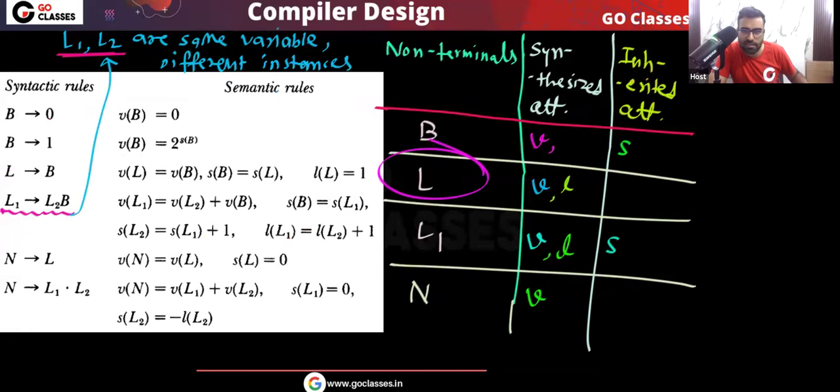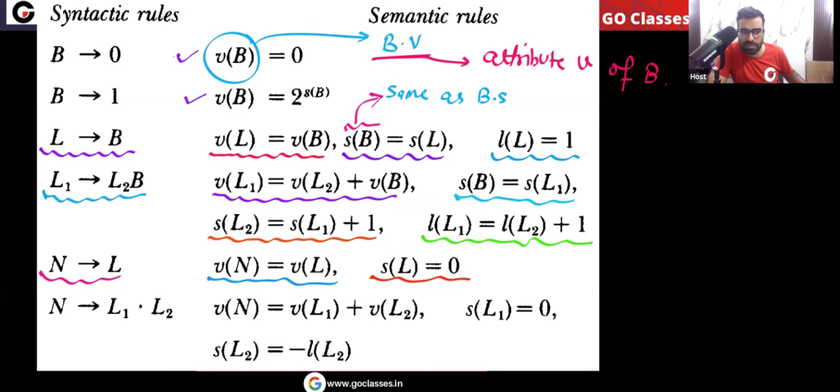So for this capital L, this S is an inherited attribute. Okay, very simple. Now let's see the next. You can see this is the production, and with this production, these are the semantic rules which are associated. Okay, so let's see these semantic rules.